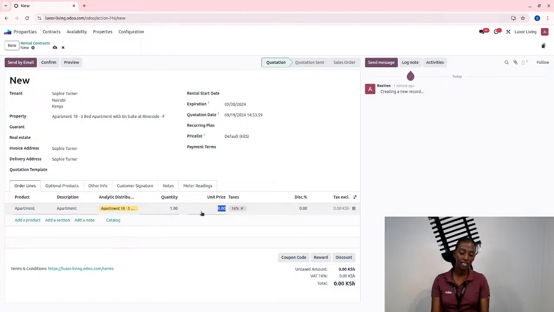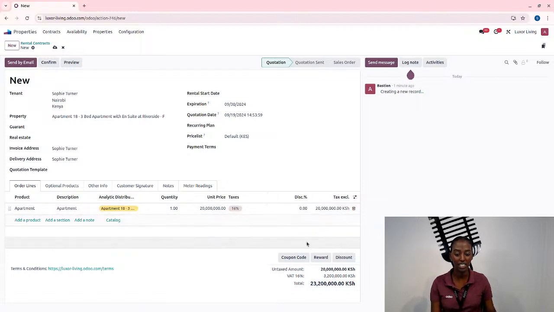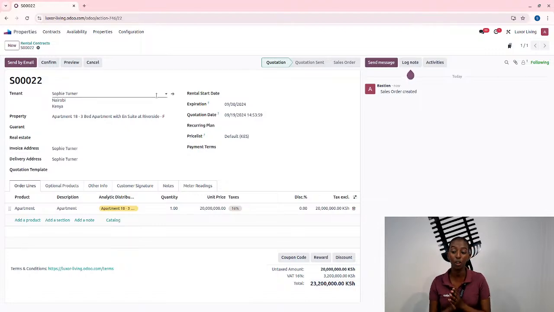Let's say that this apartment is sold. It's a 3-bedroom apartment, so let's say that it costs 20 million shillings. So we'll go ahead and add our 20 million with a 16% VAT. You can see that there is an additional amount of 3 million, which makes a total of 23 million, okay? Before confirming our quotation, we want to make sure that our customer is very happy with what she's seeing on the quotation.